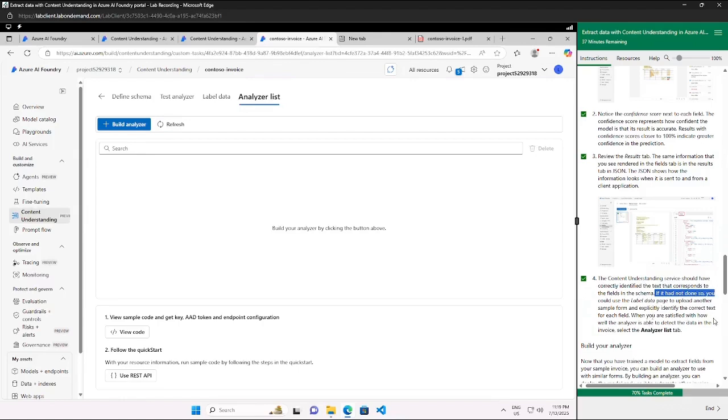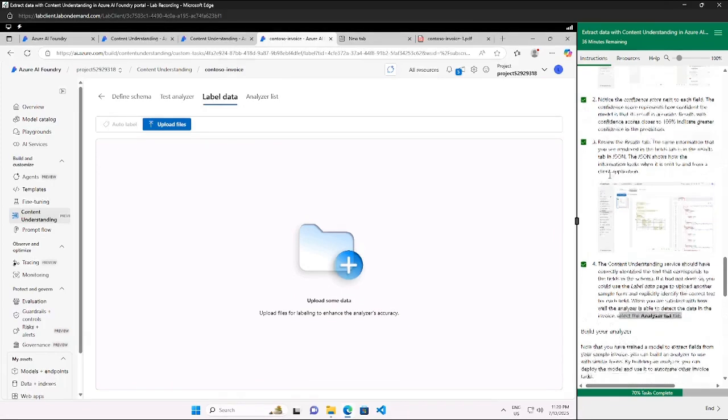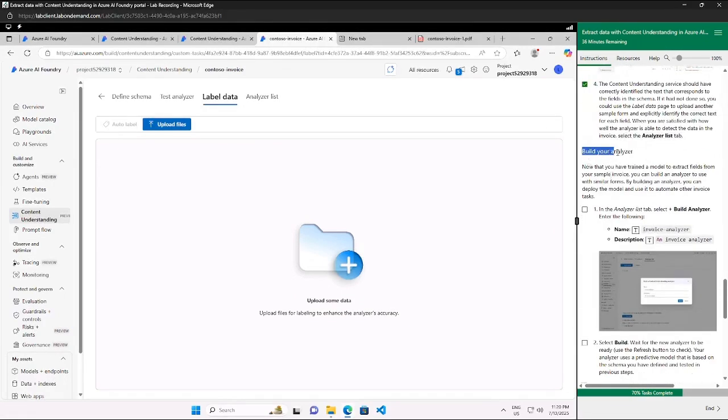Now, when you're satisfied with how well the analyzer is able to detect the data in the invoice, you select the Analyzer List tab. So if you want, you could add more invoices and use the label data property here to explicitly tell them how to identify certain text fields, which is beyond the scope of this lab. Let's go ahead to the next exercise about building your analyzer.